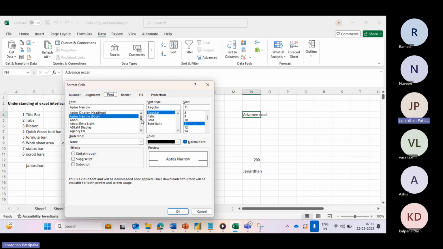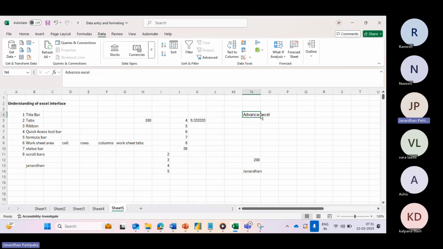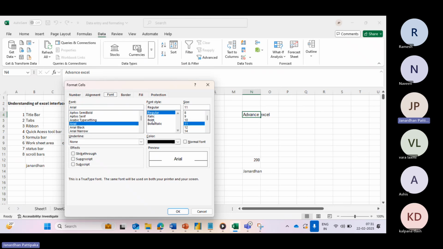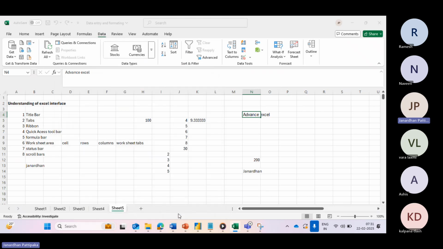Now, if you want to change the style, I want to change the font into Calibri, or if I want to change into Arial font, you can select it over here and click on OK. So this is changed into Arial. Now, if you want to make the cell bold, go to format cells over here and click on bold. Now click on OK. So this advanced Excel becomes bold.